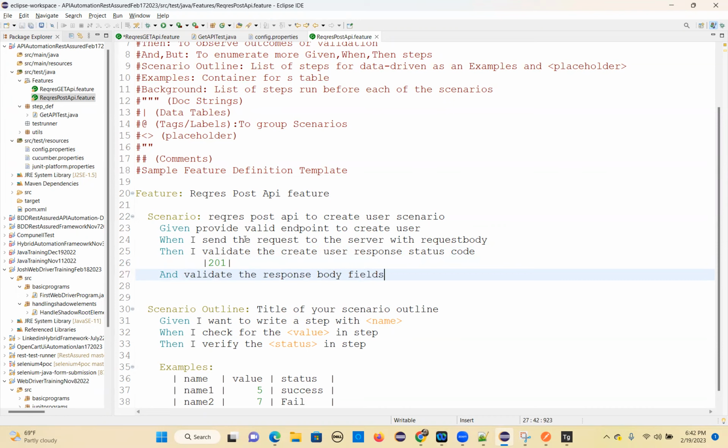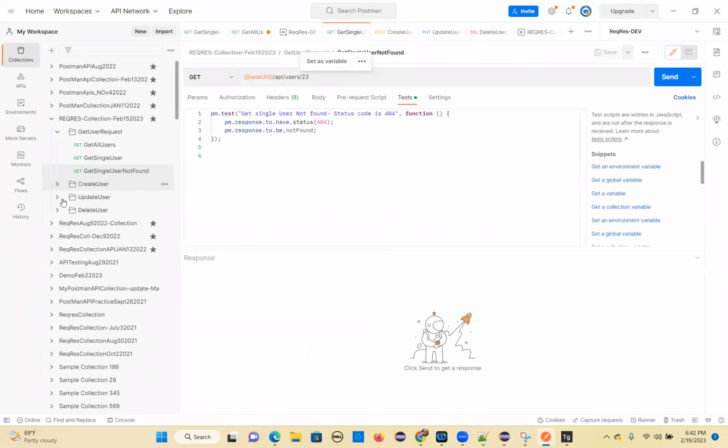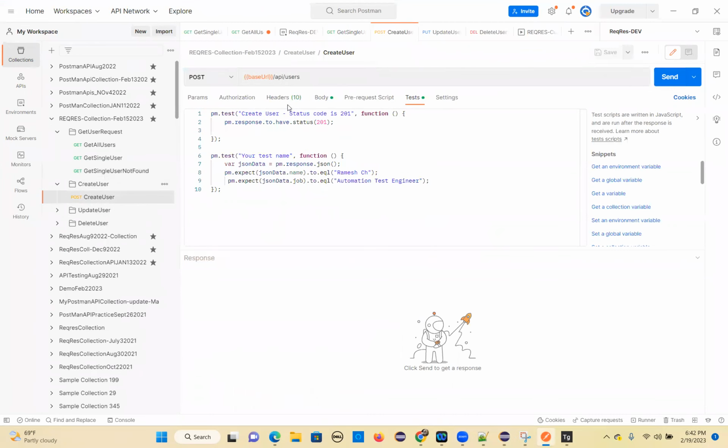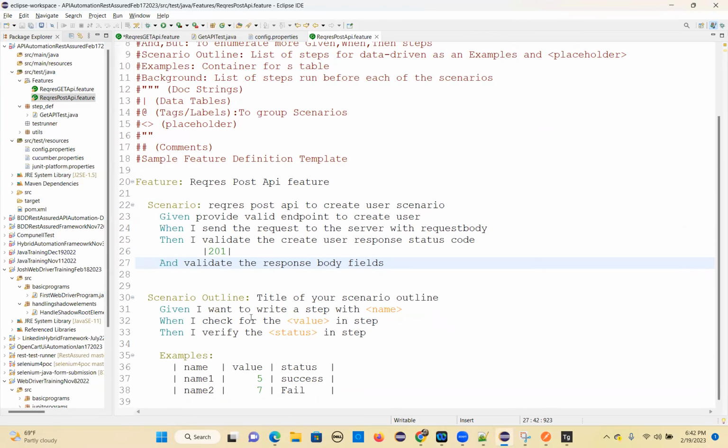Maybe scenario outline also you can do the same steps, but we are going to give here. So in the request body for post method, what is there? You can see that. So you have a name, job, 2 parameters. We have to give 2 parameters. So when I send the request to the server with the request body, write that. When I send the same, this one you copy paste the same. So maybe you can write this scenario.